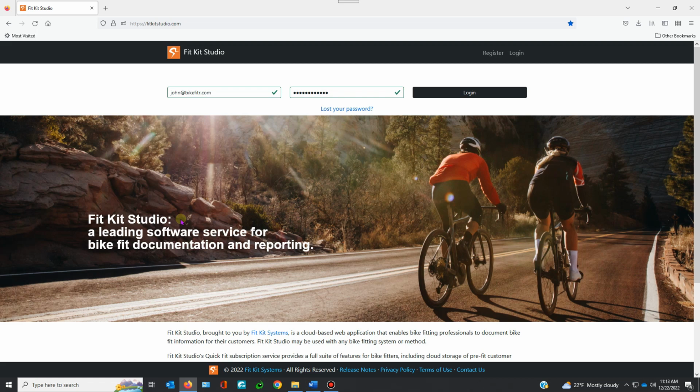There are some additional tools and resources built into FitKit Studio, which I'll show you, but the primary function is to document a bike fit. To register, you can do so up here. We do have a free 60-day trial, and the free registration gives access to a number of tools and resources and some limited functionality, and the paid subscription gives access to the full data capturing aspect of Studio.